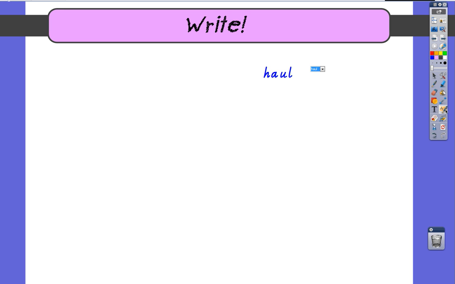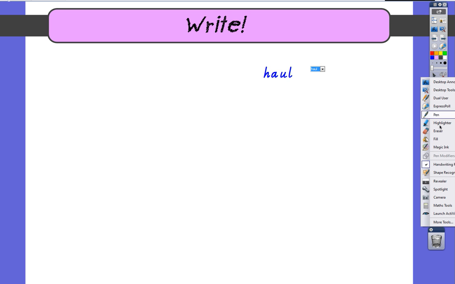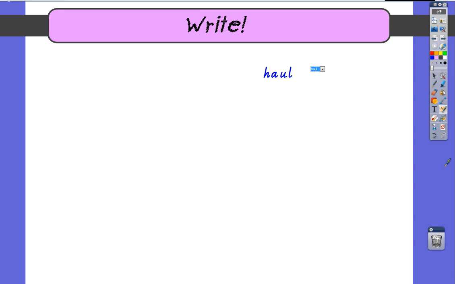If you don't have this little icon in your toolbox, you can find it up here in the Tools menu, the hammer and spanner that's crossed, and handwriting recognition is halfway down.